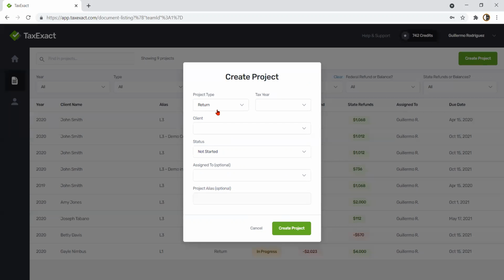A couple of things about creating projects inside of TaxExact. A project can be one of three things. It can be a return, an amendment, or a projection. Regardless of which type of project you choose, you're required to select the year and you're required to select the client.